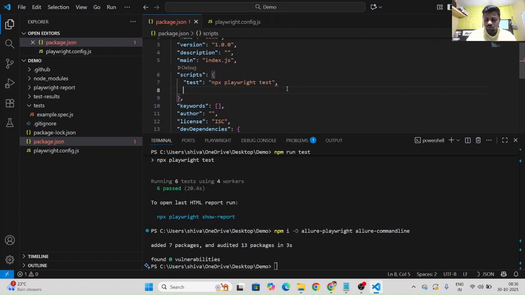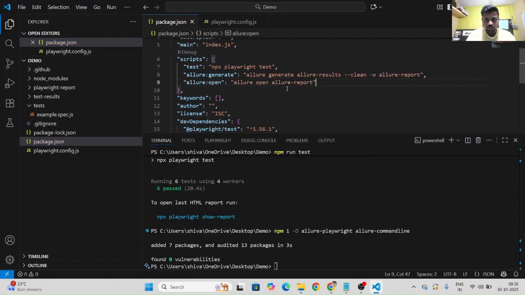Okay, so allure generate, which will generate the report, and allure open. So these two commands we integrated here. These are the shortcuts, allure generate and allure open. So let's run the test once again. It will create the test report, and that test report we will open in Allure format. So let's run the test again.